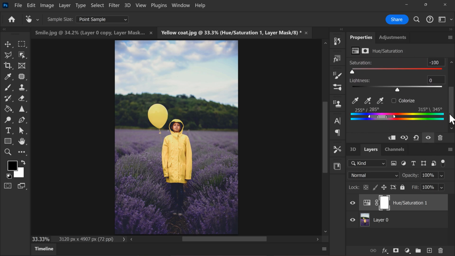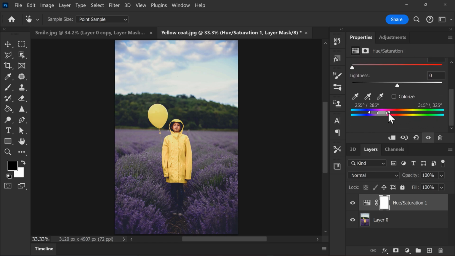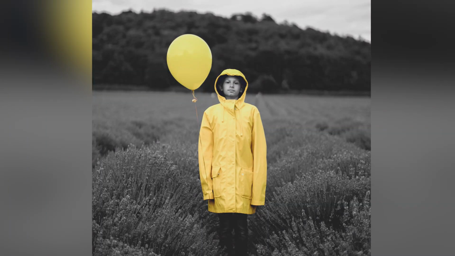Now we're gonna remove the fades of the slider to make the selection more precise. Now click and drag it so that every hue is selected except for the color yellow. Then carefully tweak the slider until the selection is perfect. Again, there are a lot of ways you can do this, but this is just a quick and easy one.